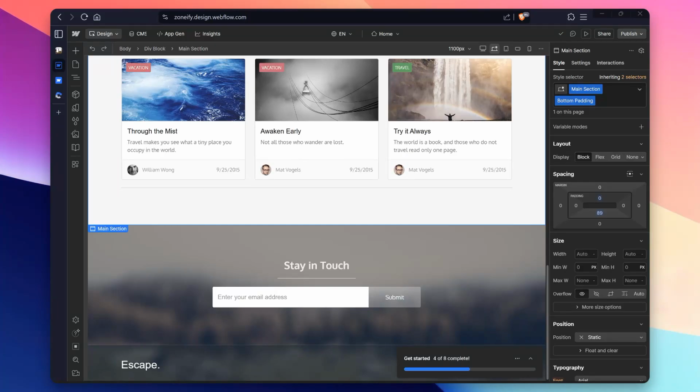Hello there, in today's video I will show you how to add a divider line in Webflow. So without further ado, let's get started.